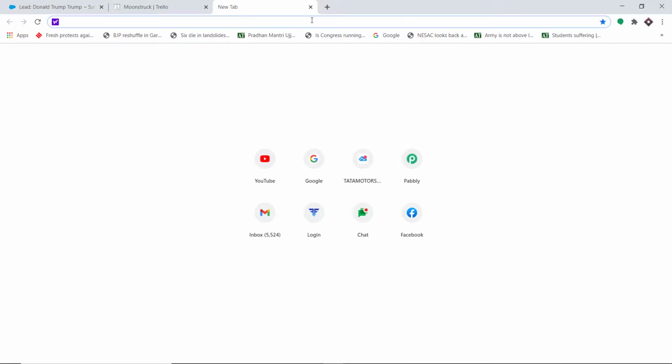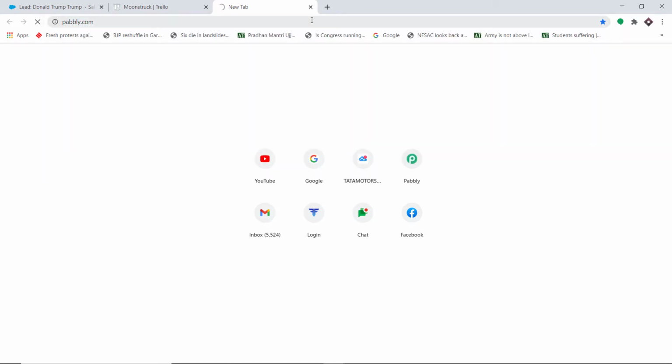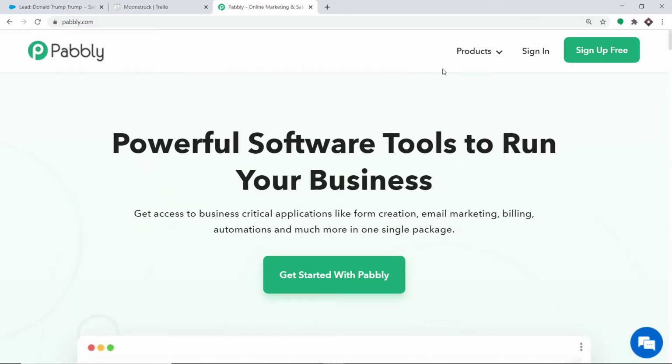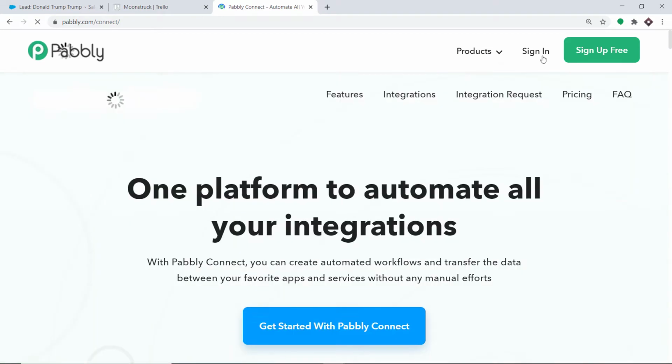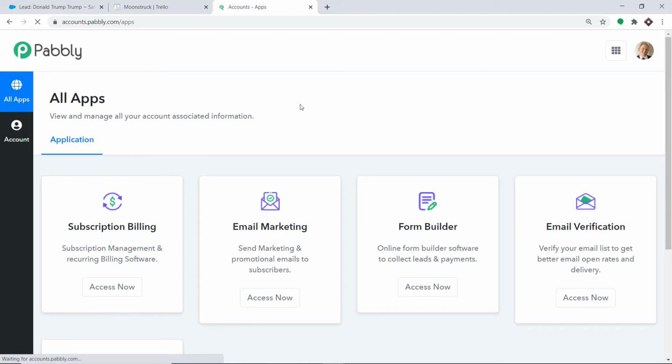Okay, so to begin the process, first type pably.com in your browser. Press enter. Okay, so this is the website of pably.com. Here hover on products and at the bottom you will find the option called connect. Click on connect and then click on sign in. Okay, so this is the dashboard of Pably Connect.